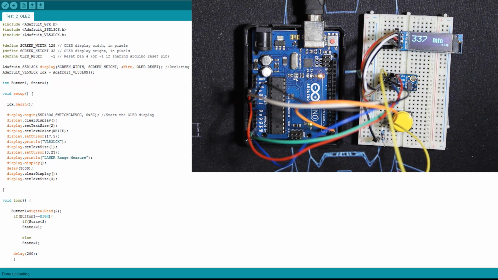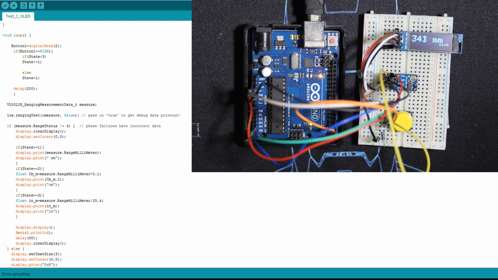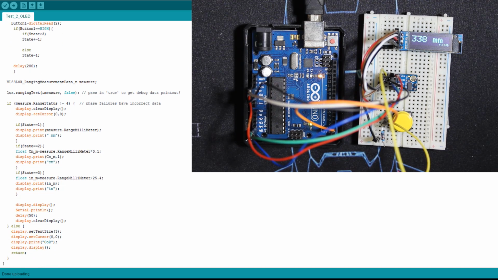I just added some functions for the OLED display. We saw them in our tutorial before. Then here I'm just reading the button state and I'm increasing this state. So the first button state is 1, if I click it's 2 and then it's 3, then it comes back to 1, and depending on the button state it will print in millimeters, centimeters or inches. It's pretty much simple. And then if the module is out of range, it can't measure that distance, it will just show OOR, out of range.